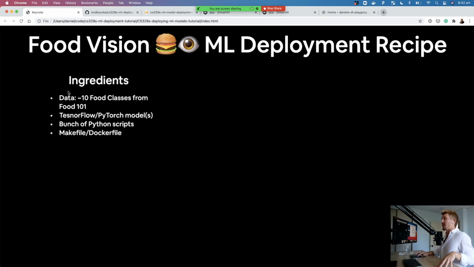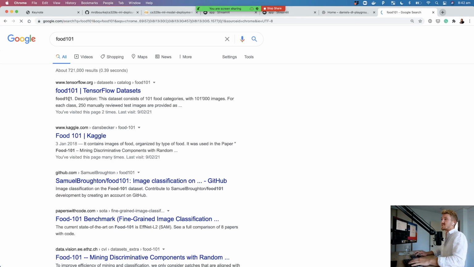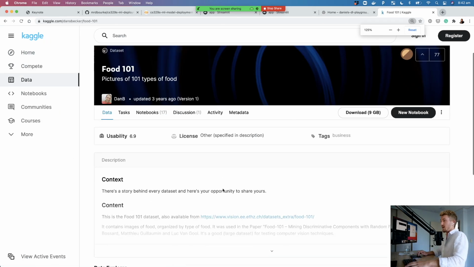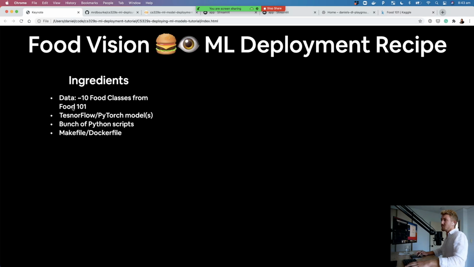So the ingredients, we need data, 10 food classes from the Food 101 data set. So if you want to just look it up, Food 101, this is the data set that we're using, a public data set. It's available on Kaggle. I've just downloaded it and formatted it to the way we need it, but that's Food 101.